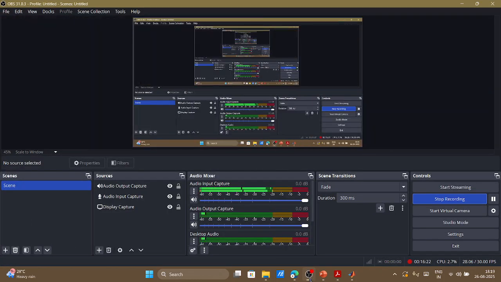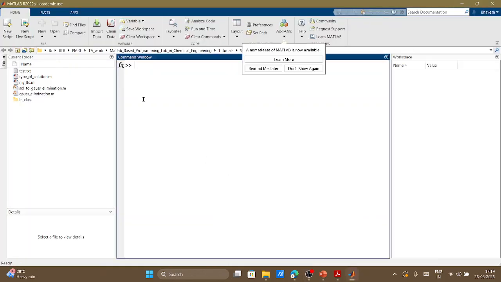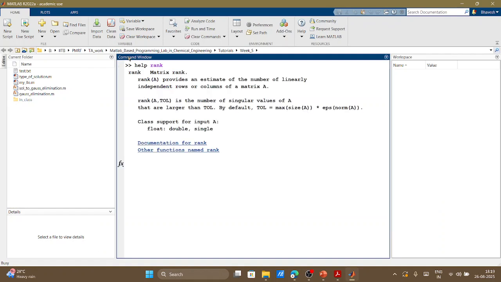So let's look at some examples on finding the rank of a matrix and how to correlate it with the system of equations and determine whether we will have a unique solution or an infinite solution. Okay, if you type help rank, rank provides the matrix rank. Rank A provides the estimated number of linearly independent rows or columns of a given matrix. So let's consider I have a matrix and I find the rank. It's a 2x2 matrix.